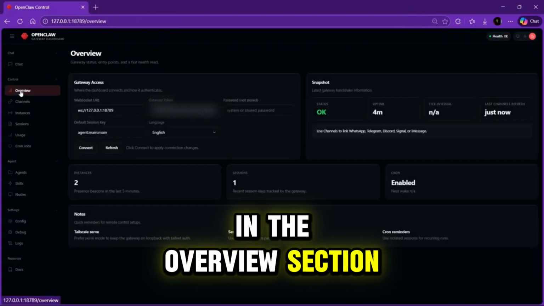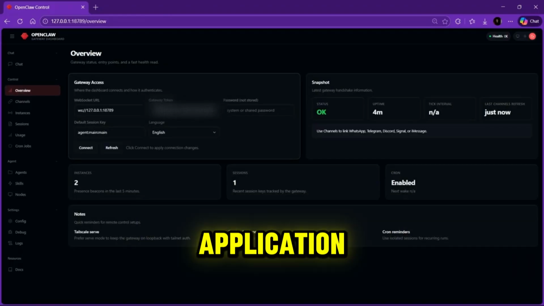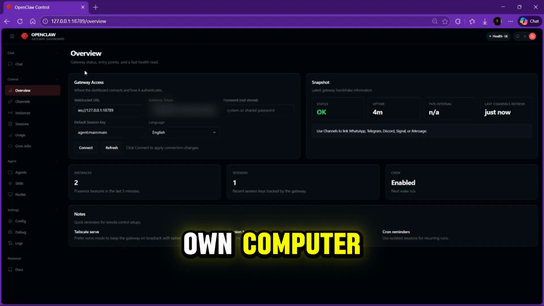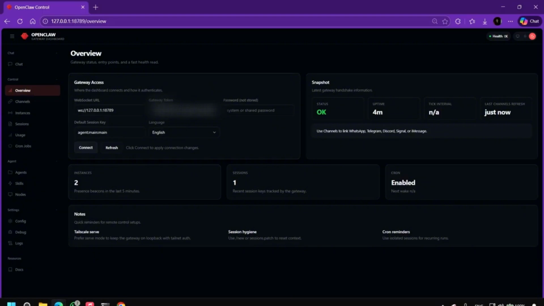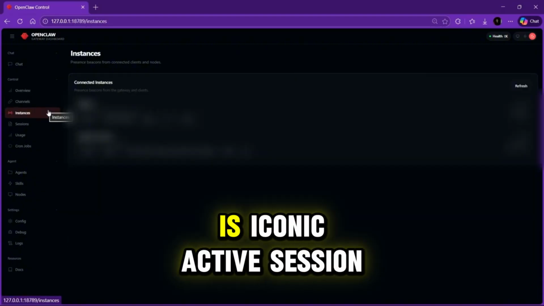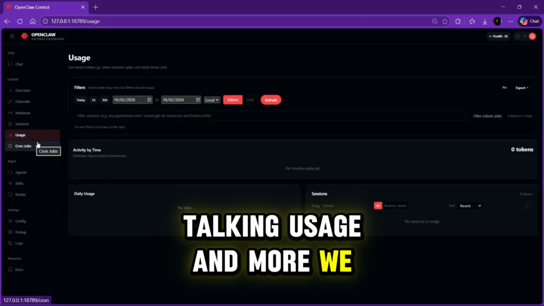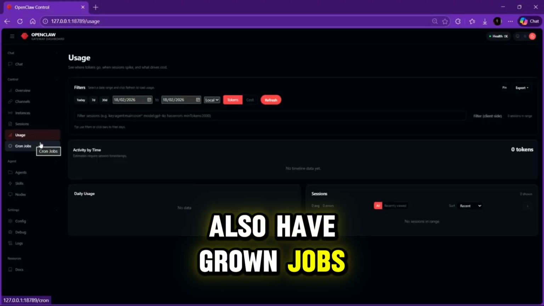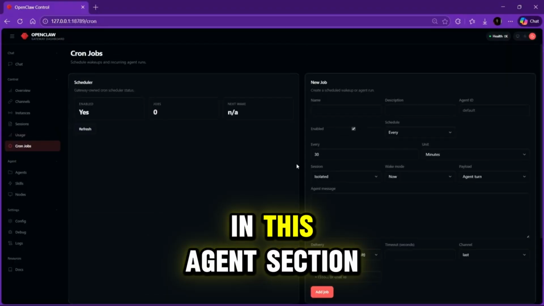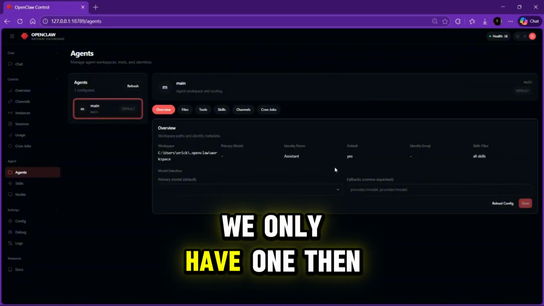In the overview section, we can see all the information about the OpenClaw application. Basically, it's your agent running on your own computer. In this section, we can see which devices are connected, active sessions, token usage, and more. We also have cron jobs, where we can add more automated tasks. In the agent section, we can see the agents we have. In this case, we only have one.